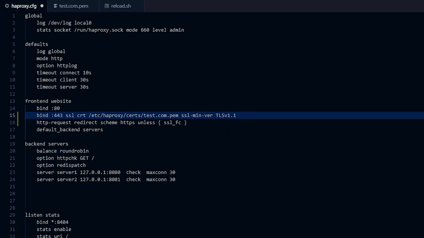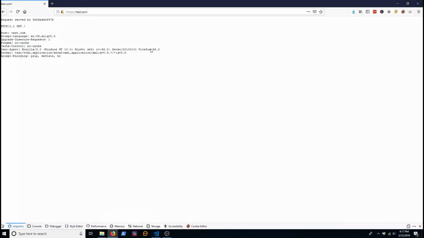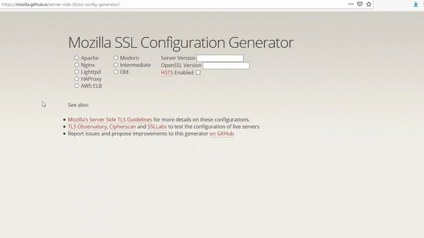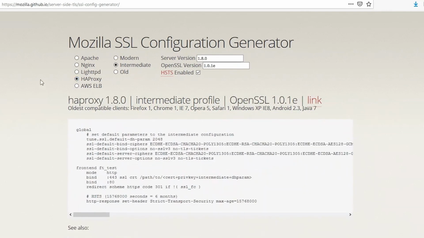You can also restrict which SSL ciphers that you'll support. For this, I like to look at a site called the Mozilla SSL Configuration Generator. Here, you can select HAProxy and then decide whether you want to support modern, intermediate, or old browsers. As you can see, you would add to your global section an ssl-default-bind-ciphers line to say which ciphers you'd like to support. You can accomplish the same thing by adding a ciphers parameter to a specific bind line.